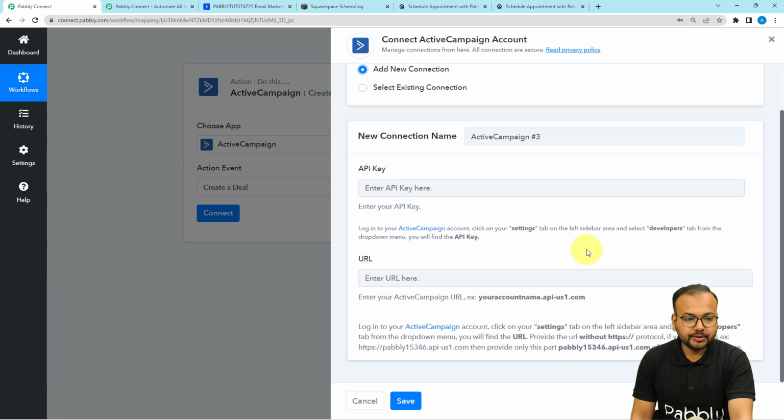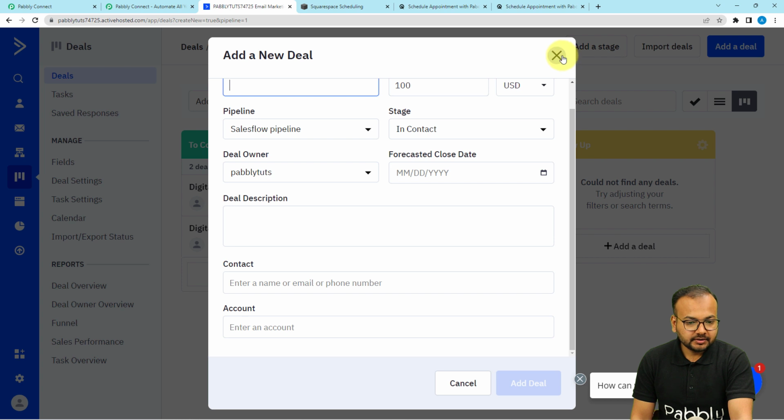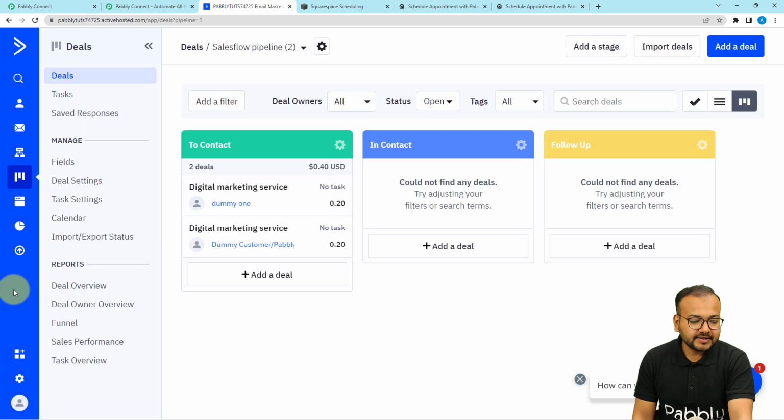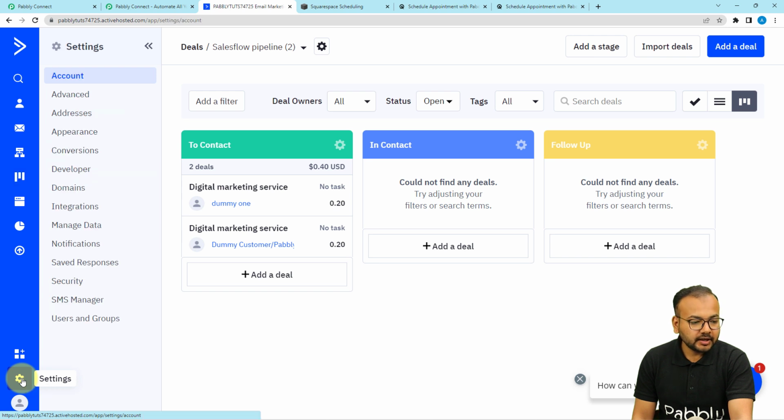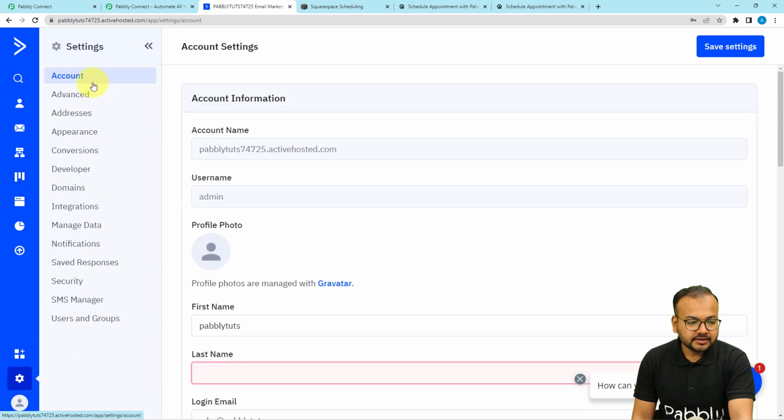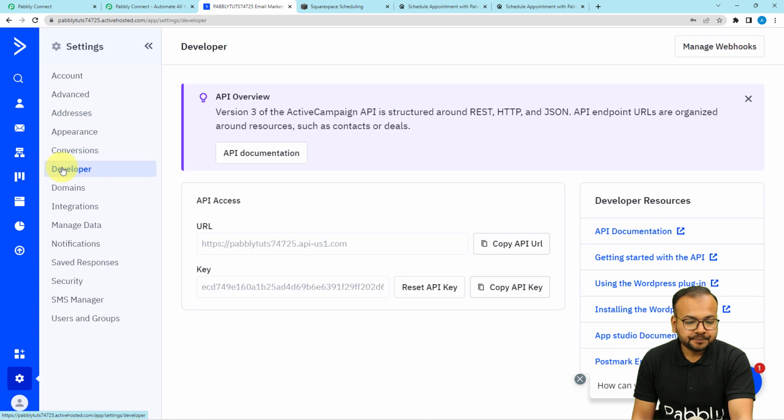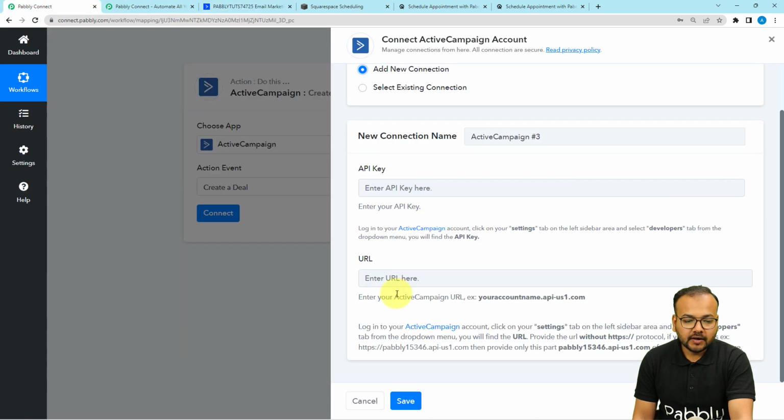So let me show you that. Here is ActiveCampaign's application, and here on the left hand side panel you can find the settings option. On the bottom side, click on settings. Under the settings page, on the left hand side you will find this developer tab. Click on it. Under the developer section you will find the API key right here. You can just click on copy API key, and you have to paste it here.